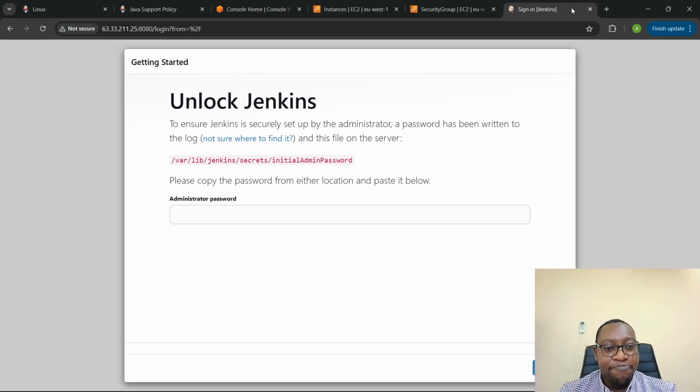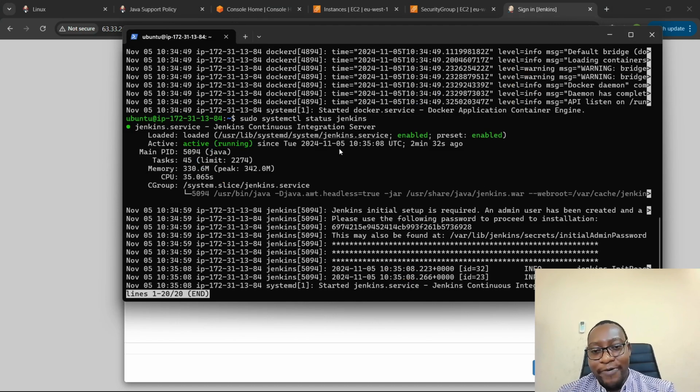You can go through that log and actually fetch the default admin password to unlock Jenkins, or you can also go to this particular path, which means you can say cat and then put this path there, and you'll also be able to find the initial admin password. But if you look at the output that we have here, it says Jenkins initial setup is required, an admin user has been created, and a password. And so here is the initial admin password that Jenkins has created.